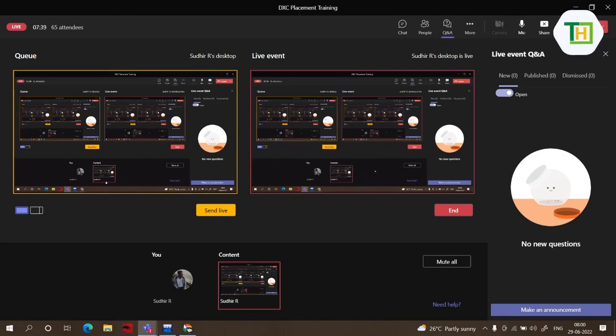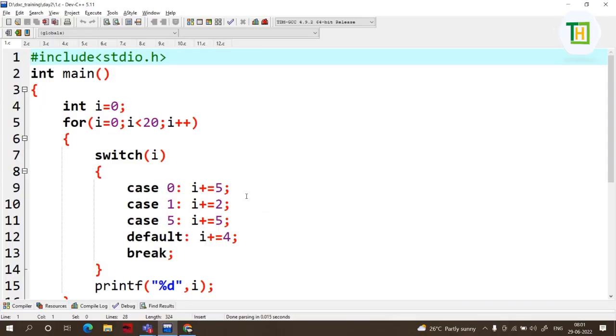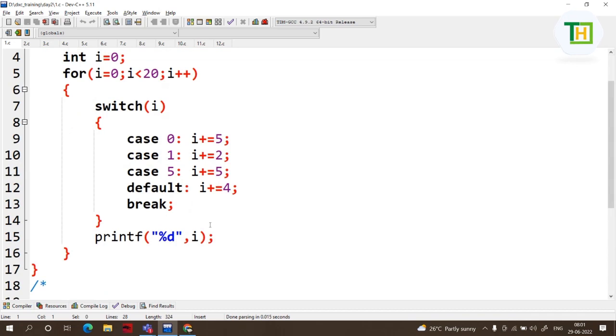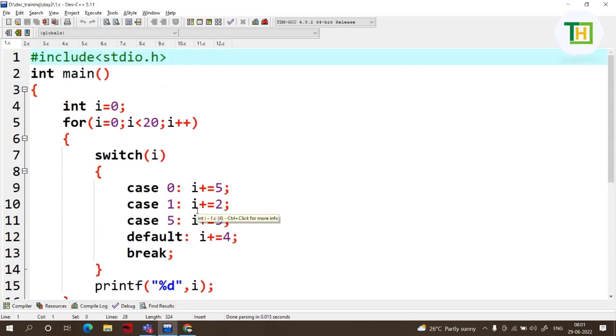Coming to yesterday's exam, there were 12 questions in total and 15 minutes. I'm going to the first question. And here, what is the output of this program? We had to trace it out.